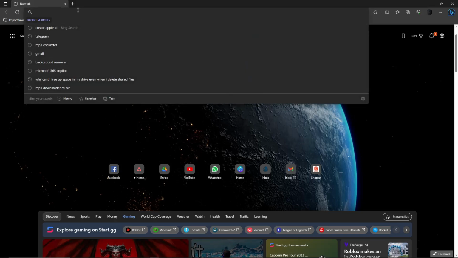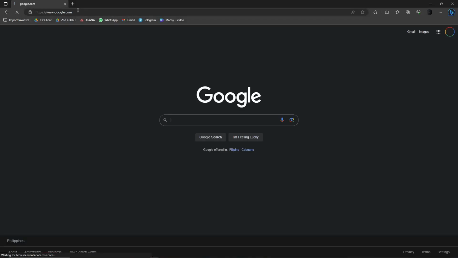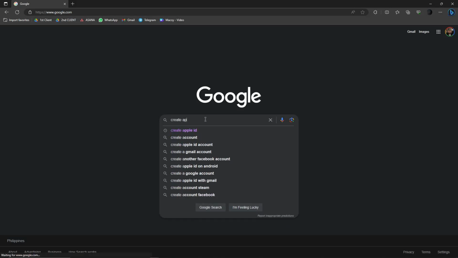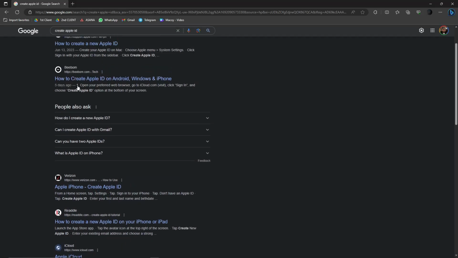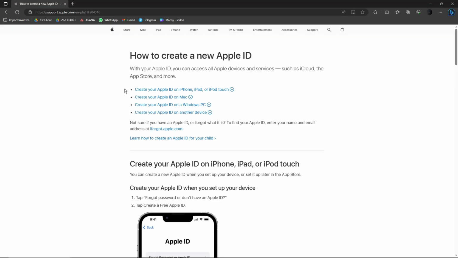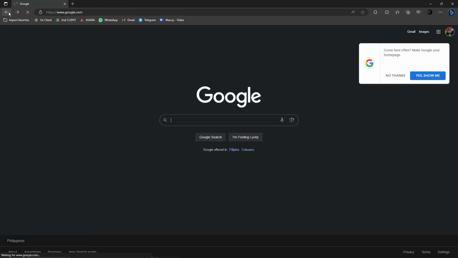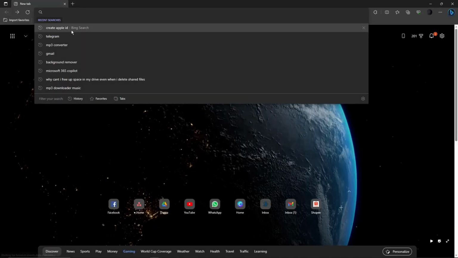Open your browser of your choice and just search Google first. Once you're on the landing page of Google, just type in create Apple ID. Simple as that. Click the very first result right there. It says how to create Apple ID, right? If you click on this one, it will teach you how to create one using your iPhone or iPad, but we don't need that. So from here, just go back again and search create Apple ID.